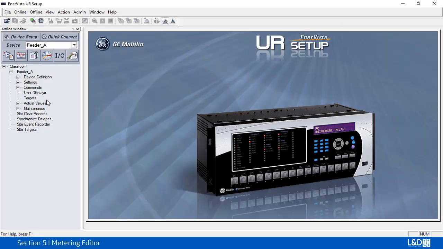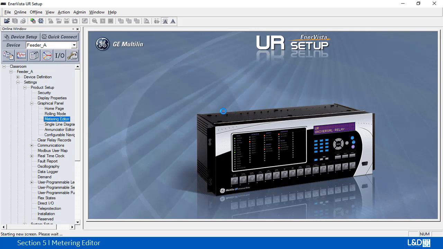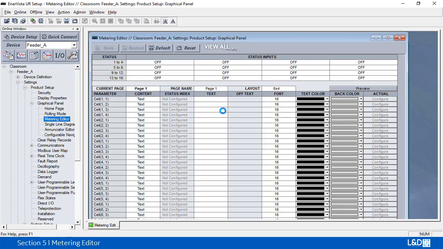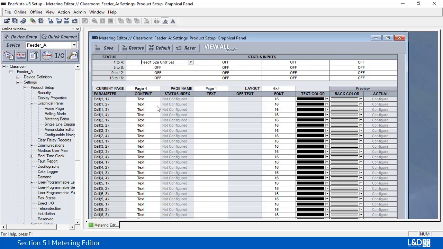To program the graphical front panel, you need to go into Settings, Product Setup, Graphical Panel, coming to the metering editor. We're going to program in the contact input number 1, which I have labeled as feed 1. And in the second position, I'll put in the phase TOC operate flag.